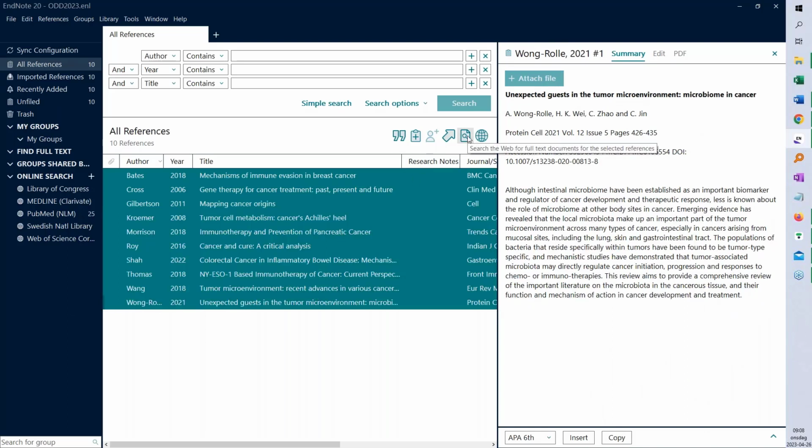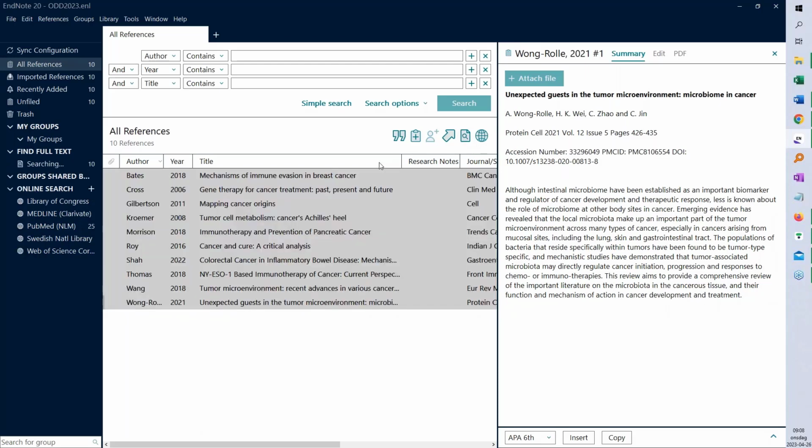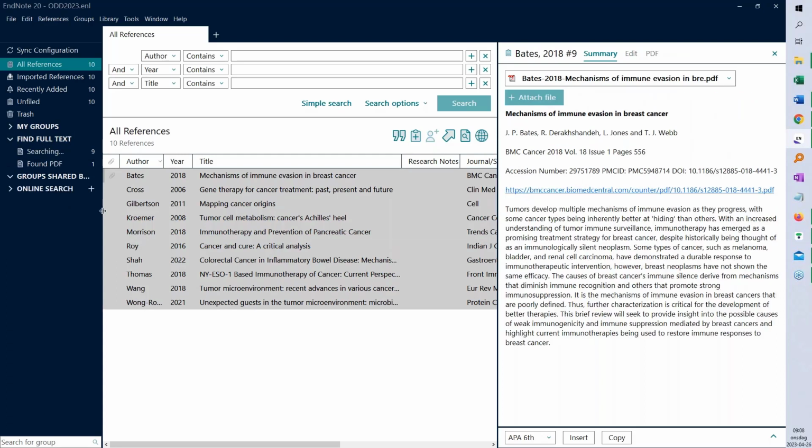I tell EndNote to go online and search for full text articles. So I clicked on that, and you can see I'm just going to collapse this here so you see a little bit. You can see this Find Full Text on the side here, which shows me the progress of this functionality. Now, some of these will, of course, be available for free. Some are not for free.